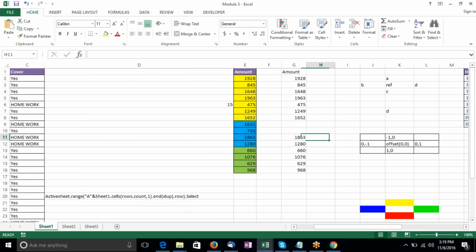Any question related to this offset function? Monisha, do you have any question? No. Okay. Perfect.